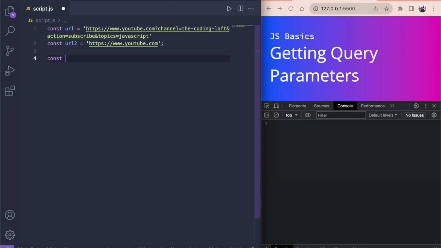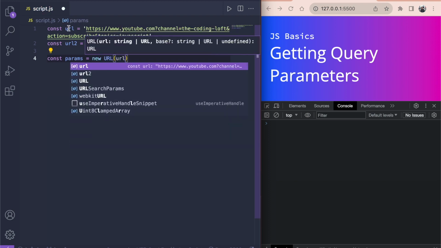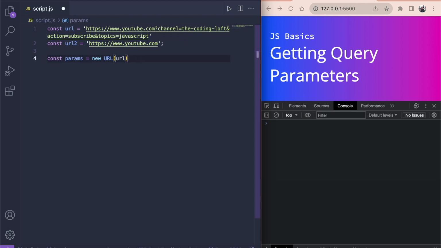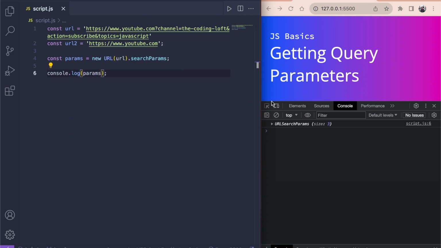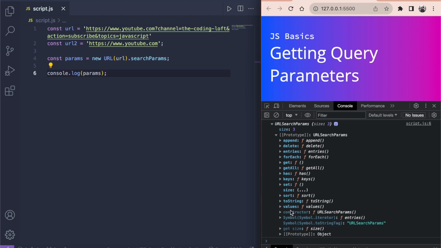Now, in order to get those parameters, we create a new variable, which we call params. And what we do now is we create a new URL object. And then we pass in our URL, which is this URL up here. And this object has a property called searchParams. So if now we console.log params, you can see that it returns this object right here. And it has all of these different methods that you can use to then work with the parameters.